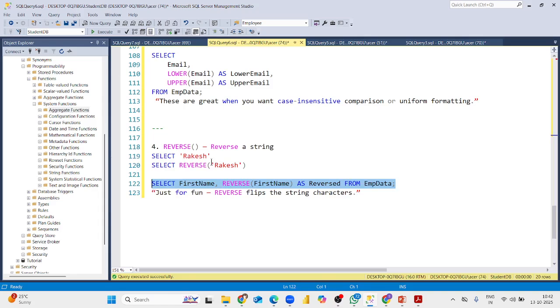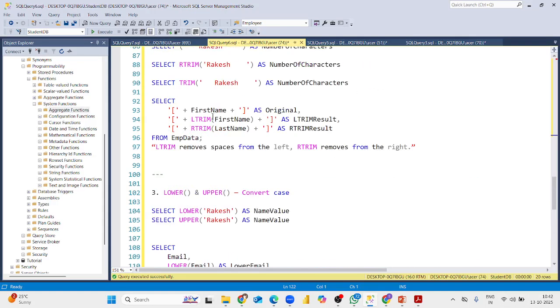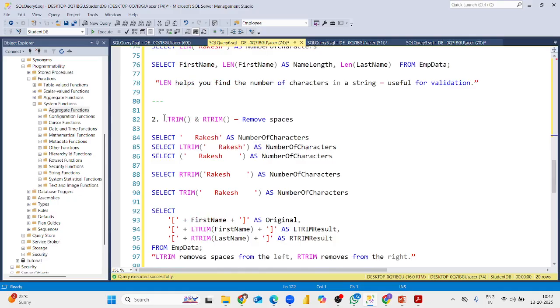Let's summarize this. The string functions, length function we have seen. Length returns the number of characters in a string, right? For example, to check if names exceed certain character limits before saving them. Then ltrim, rtrim: sometimes the data will come with unwanted spaces. So ltrim, rtrim and trim are used to remove the spaces from left, right and from both sides of the given character.